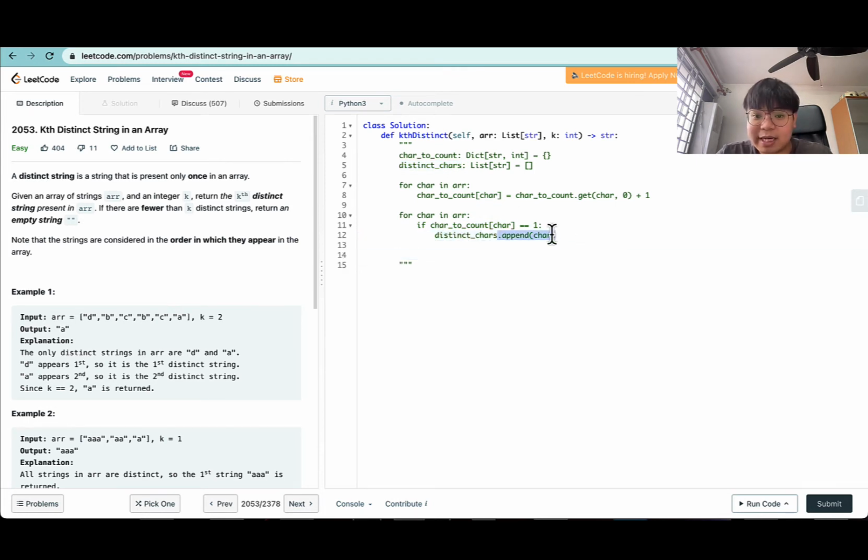Because we're doing a linear scan in the array from left to right, the characters that are distinct first in the array will be guaranteed to be first in distinct chars. So in summary, distinct chars is a list and it will contain the distinct characters in order of when they appear. Once we're done with these two linear iterations, we can check if k exists in distinct chars. So if k is more than the length of distinct chars minus 1.